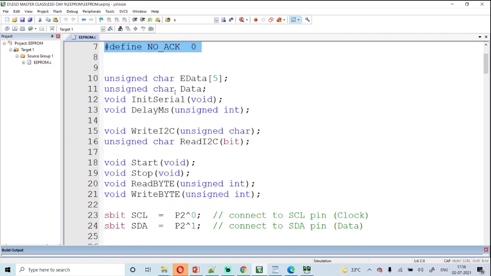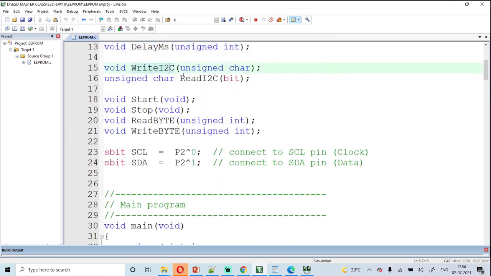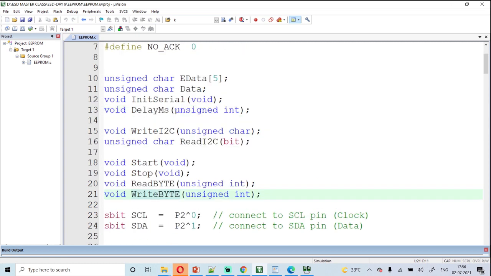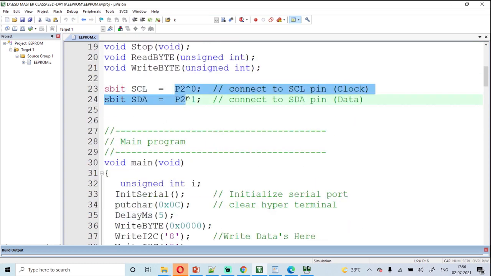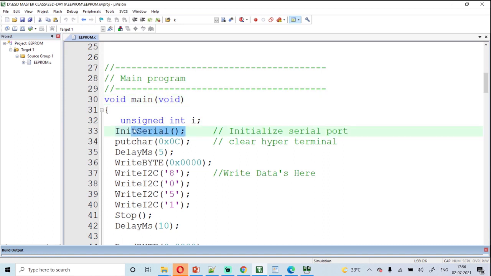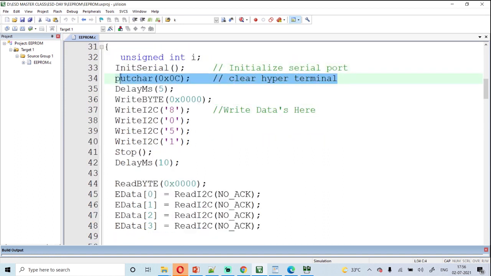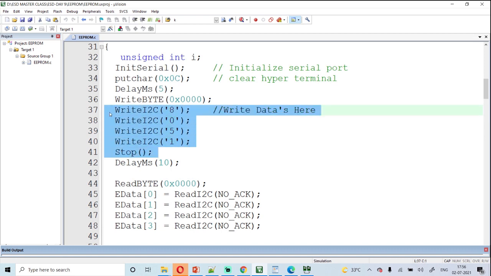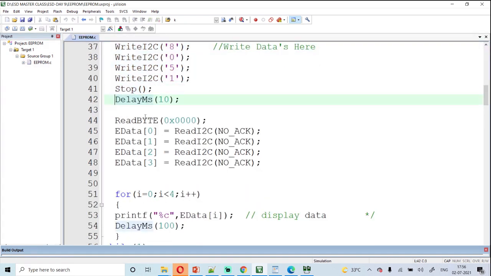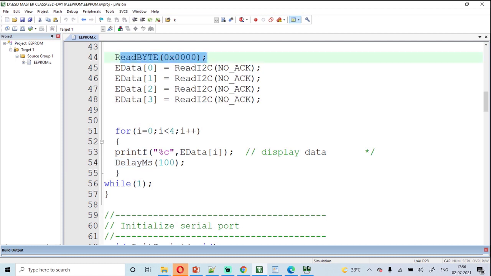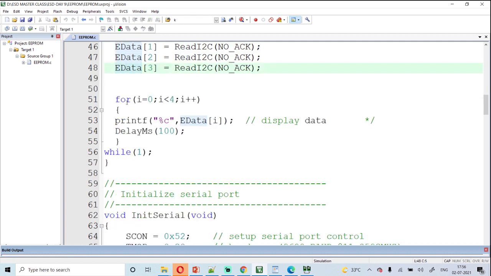So this is the declaration: write I2C, read I2C, start and stop, read byte and write byte, and delay. Declare these ports. Main program: initialize the serial port. This is just to clear the hyperterminal. Even if you remove this line, it will work. Write byte, so write I2C 8051. This is the value which we are going to write, and issue the stop command here, delay milliseconds, and read the byte from this location, read I2C. We display it on data 1, data 2, data 3, where we put a for loop to print it on the UART.